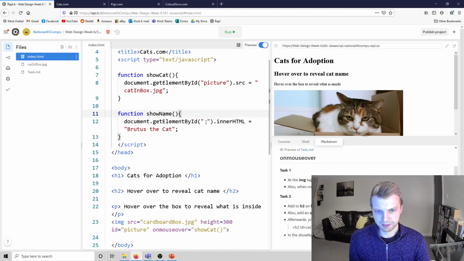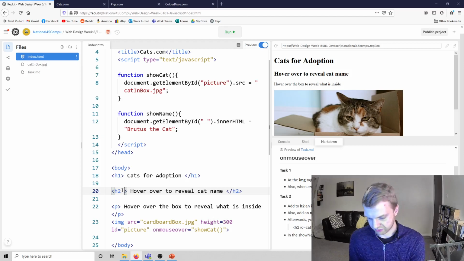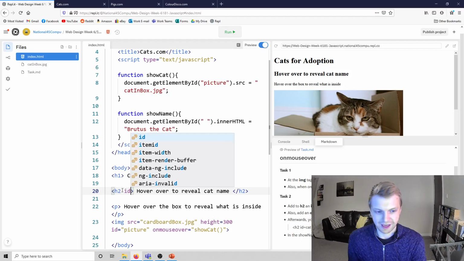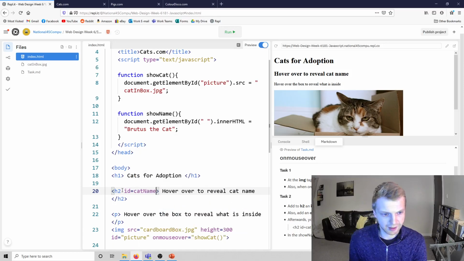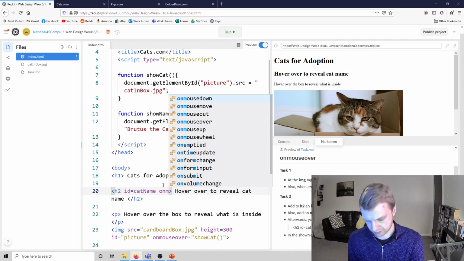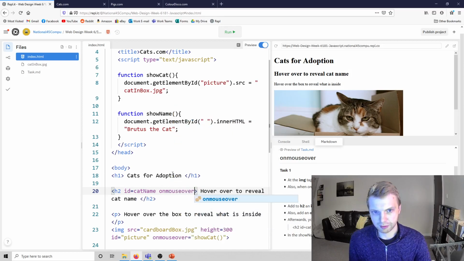Now if you try the same for the show name bit, add to h2 an ID name of cat name. So this h2, we've got to make the ID this time. You just write ID equals cat name. You can put it in quotes, I believe, yeah, but you don't have to. And then you go onmouseover. You might want to put it in quotes if you just wanted to match, because we're going to write cat name in a second there. It's up to you.